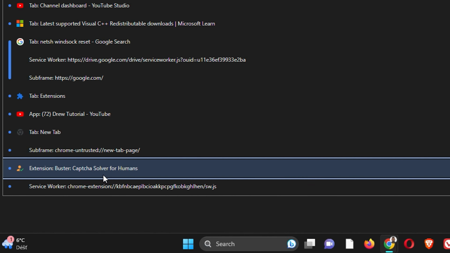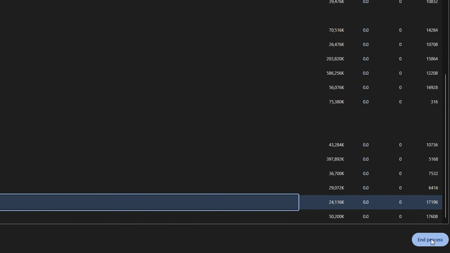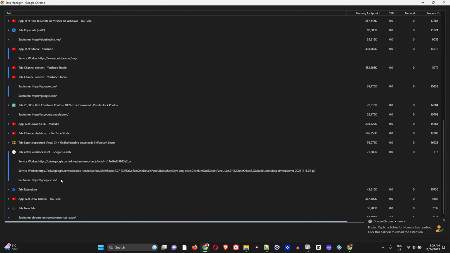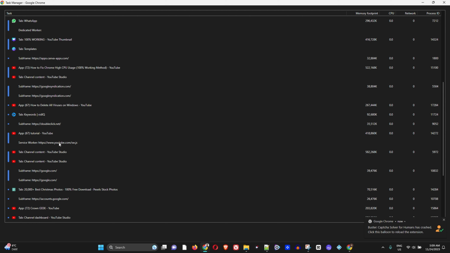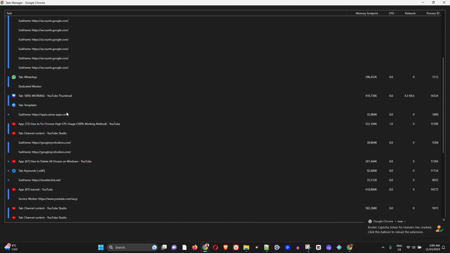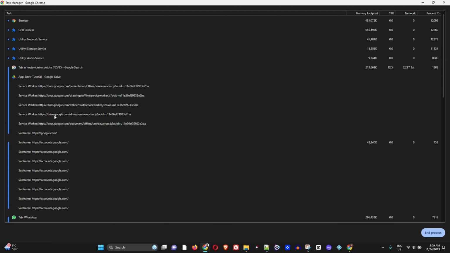Now, for example, this Capture Solver, I recently made a video about that. And what I'm going to do is simply disable it now, because at the moment I'm not really using it. So I'm going to click on it and click End Task. And that one is done. I just want to go through the list to see if I find any more that I don't really use, and I can go ahead and close those. You want to take the time to go through these and simply end those tasks.